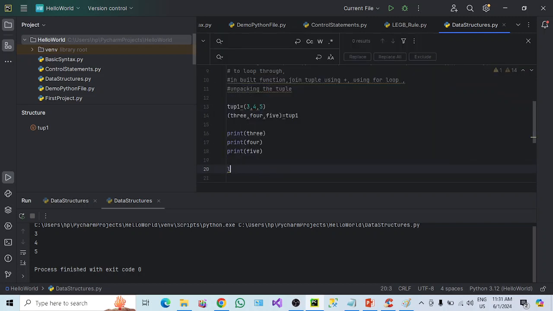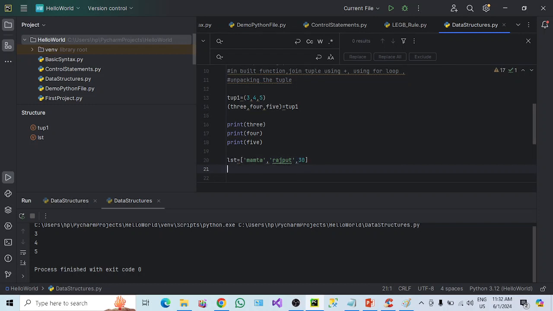Let me create one list here. I'll mention 1, comma, Mamta, comma, Rajput, comma, 30, let's say. And I wanted to unpack this into variables. So let me create a variables collection here. The first variable is first name, the second variable I wanted as second name, and the third variable I wanted as age.